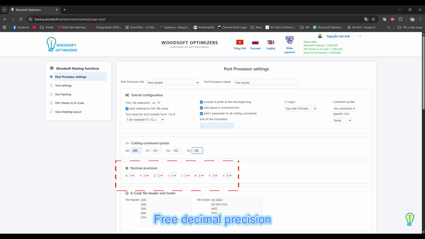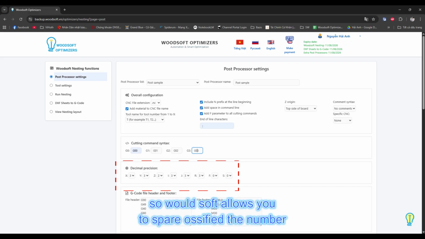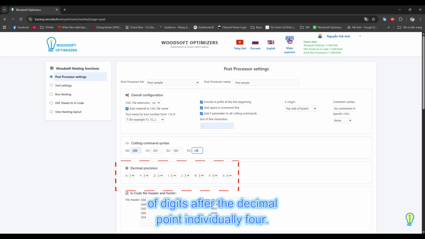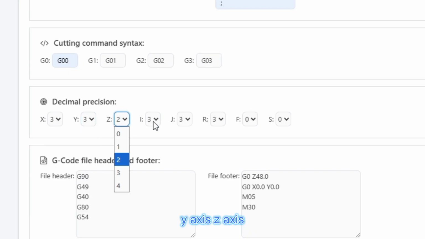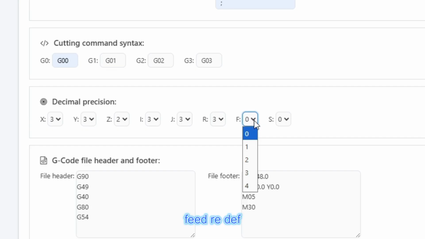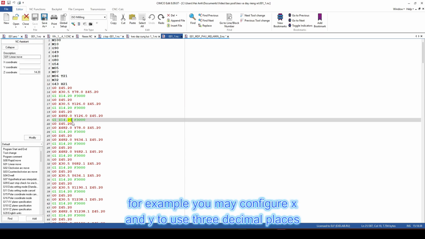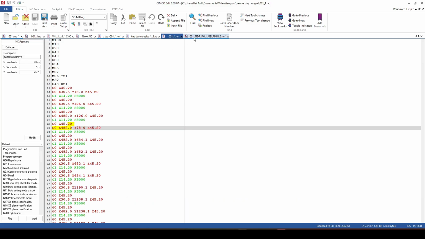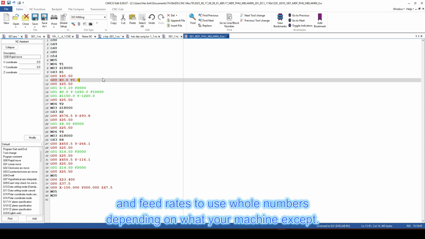3. Decimal precision. Below that is the decimal precision configuration. Each CNC brand has its own requirement for decimal formatting. So Woodsoft allows you to specify the number of digits after the decimal point individually for X-axis, Y-axis, Z-axis, I and J arc values, R arc radius, feed rate F, spindle speed S. For example, you may configure X and Y to use 3 decimal places, Z to use 2, and feed rates to use whole numbers, depending on what your machine accepts.